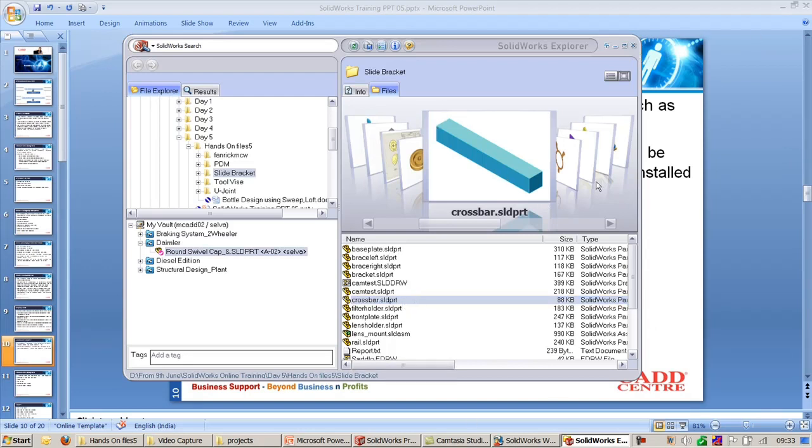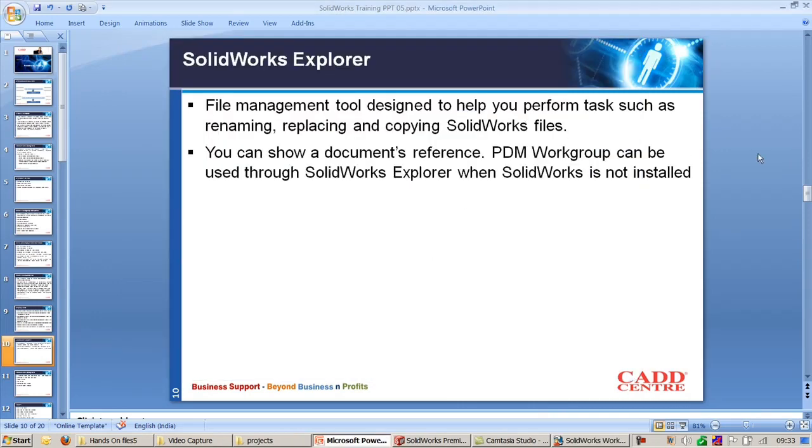Once again, you can use this for both check in and other operations. You can see what operations you can do with SolidWorks; it is given in the slide. It is a file management tool designed to help you perform tasks such as renaming, replacing, copying SolidWorks files. You can show document references. PDM workgroup can be used through SolidWorks Explorer even when SolidWorks is not installed.